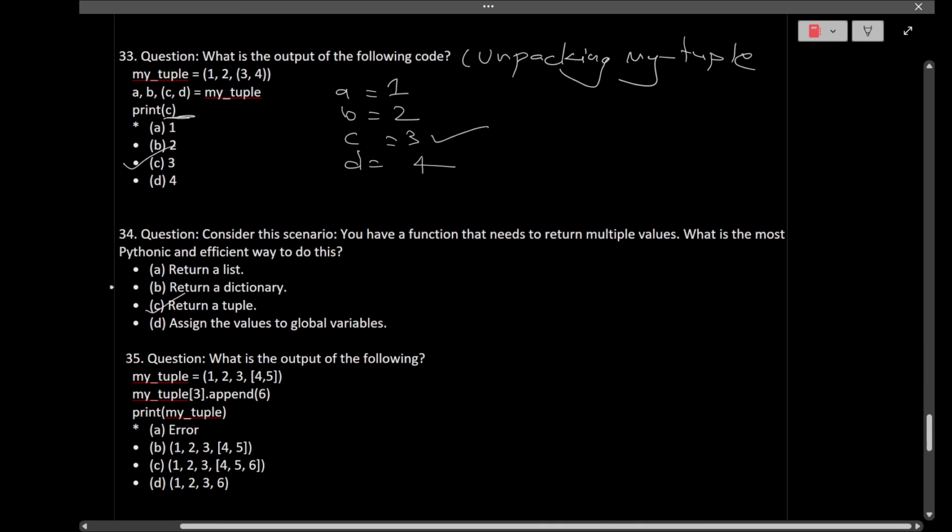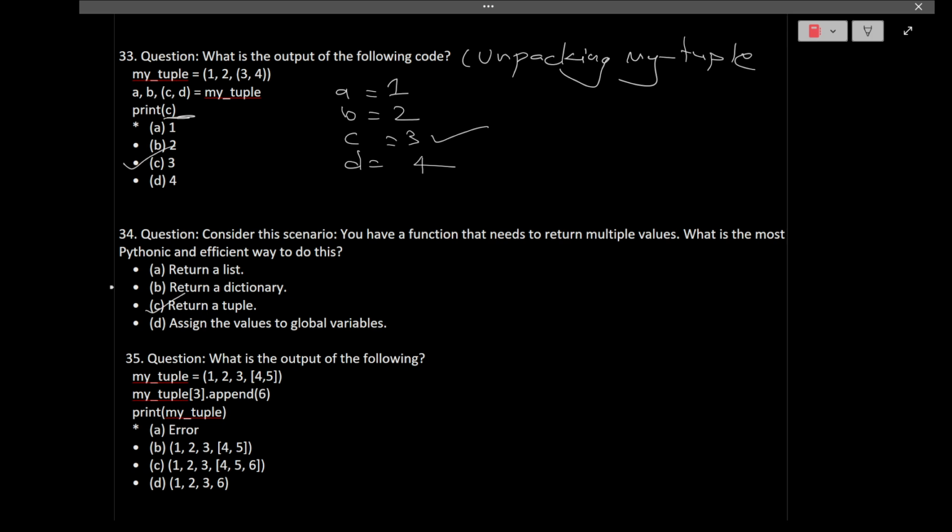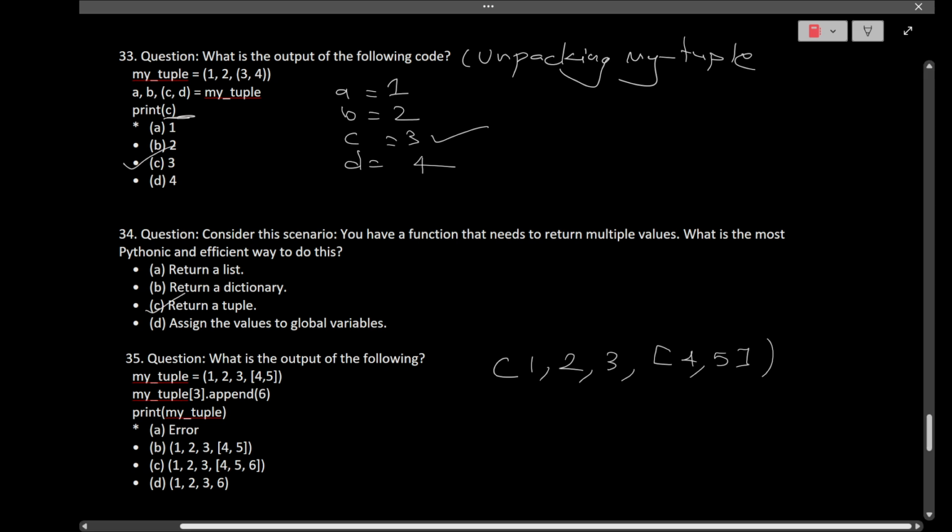Now number 35. What is the output of the following? My tuple is equal to 1, 2, 3. Again the same kind of question, the list question. Here, my tuple 3 dot append 6. If you ever get this kind of question and you are confused, just write the tuple properly on one side of your answer sheet, then start giving indexes. This is index 0, this is 1, this is 2, this is 3 comma 0, and this is 3 comma 1.